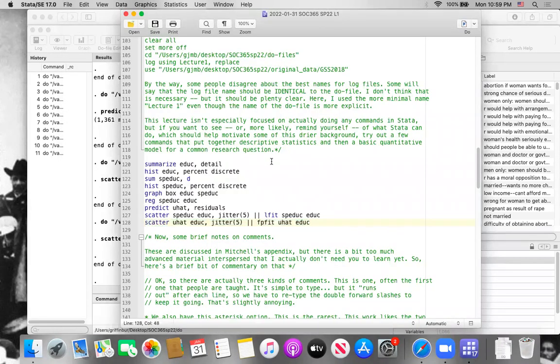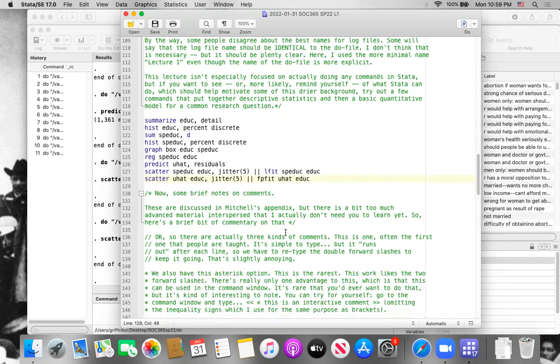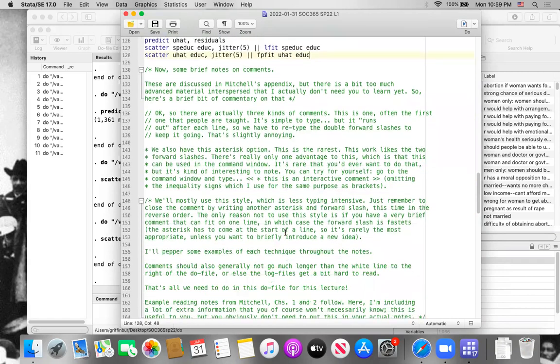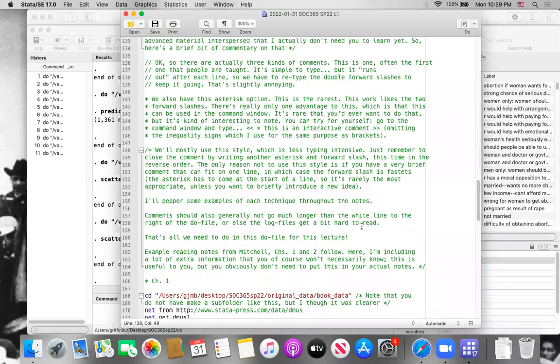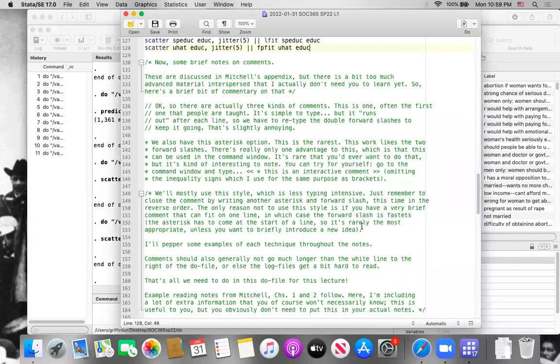Okay, so that's just a quick example to show you some of the stuff that Stata can do. If you haven't seen Stata before, hopefully that seemed kind of cool that I can pull up all that information relatively quickly. That was an example I wrote up in all of 2 or 3 minutes. So once you get proficient with Stata, these things are easy to do and fun. Okay, I don't have a whole lot more to add because you'll see a lot of this document just shows you how reading notes work, and I won't walk through that too extensively. But I want to briefly talk to you about how comments work in Stata. These are discussed in Mitchell's appendix, but there's a bit too much advanced material interspersed that I don't actually need you to learn yet. So I just want to make a brief comment on that.